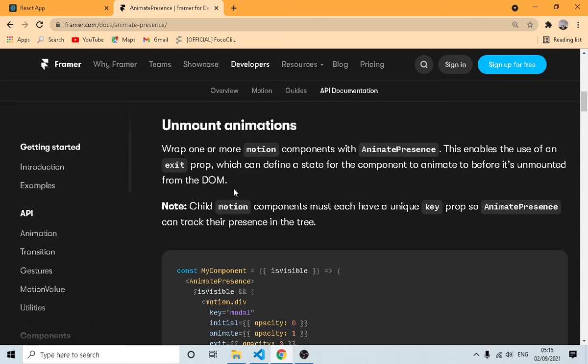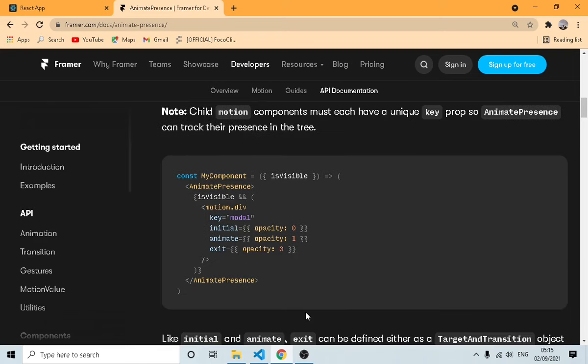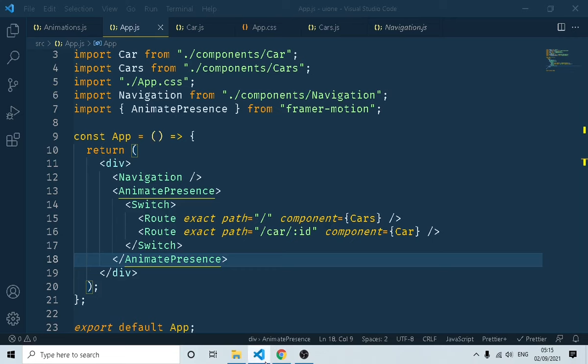this enables the use of an exit prop which can define the state for the component to animate to before it's unmounted from the DOM. Now, note that the child motion components must each have a unique key prop, so AnimatePresence can track their presence in the tree. Now, the route that will be present in the switch statement will have a unique key, which is going to be the path name of the route.